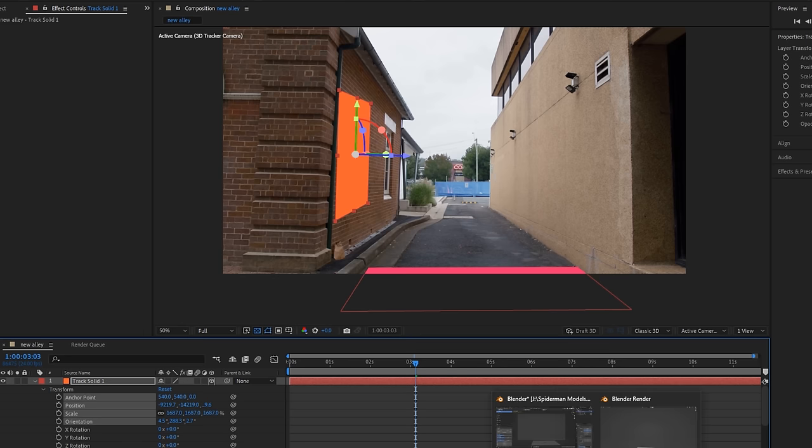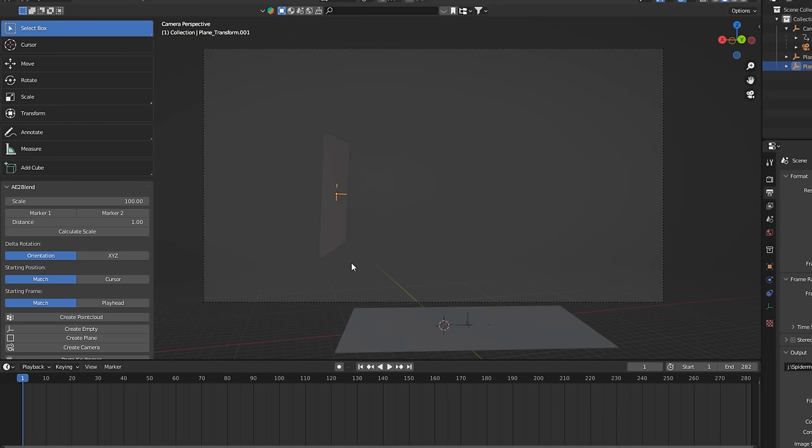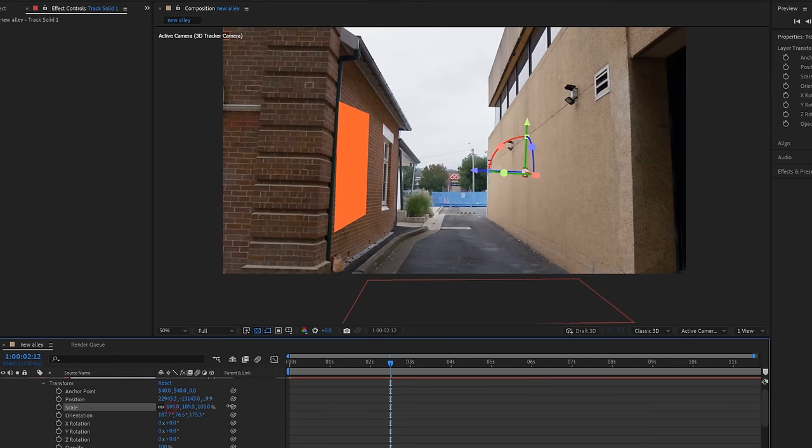Then I went back to the Blender plugin, then pressed Create Plane. I then repeated that process, but this time for the other wall.